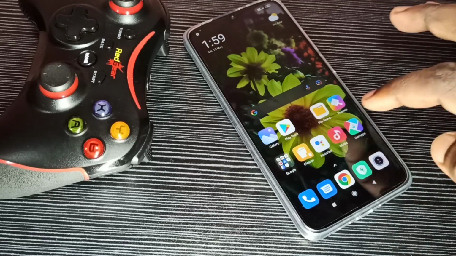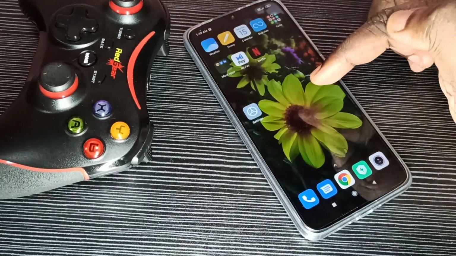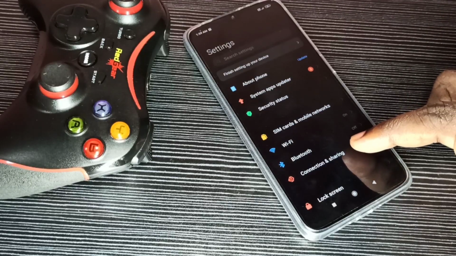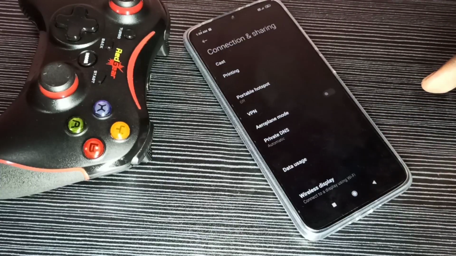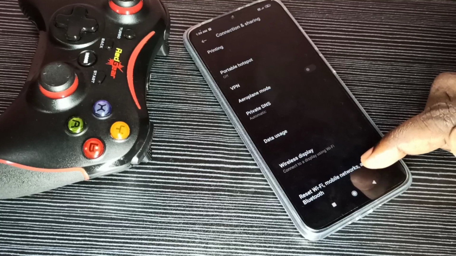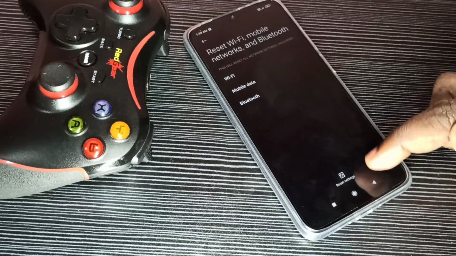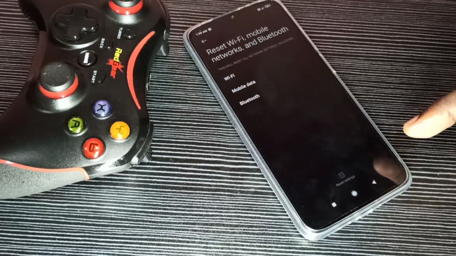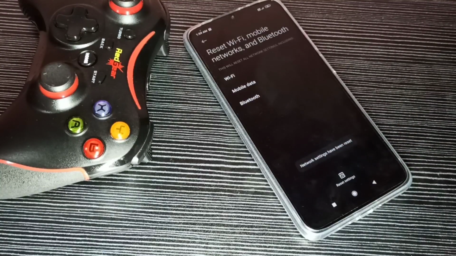Method 1. Open Settings app, tap on this icon, then select Connection and Sharing, then go down, then select Reset Wi-Fi, Mobile Networks and Bluetooth, then tap on Reset Settings, then tap on OK. So it resets all network related settings. This way we can fix most of the internet related issues. So this is method 1.